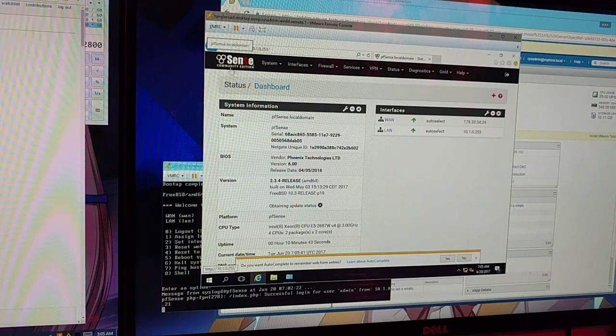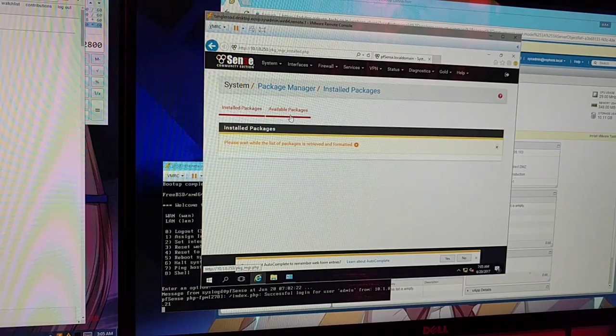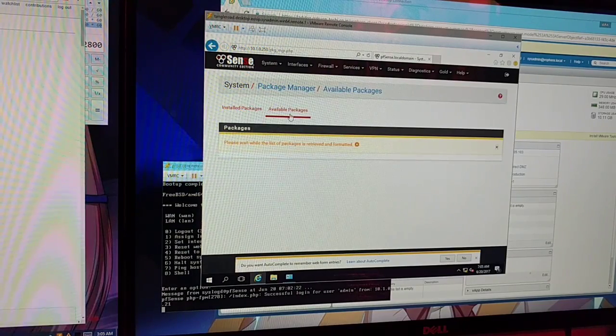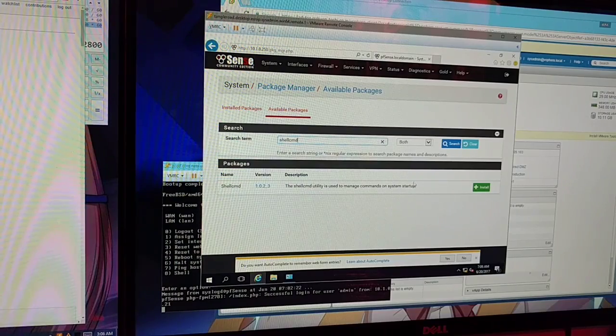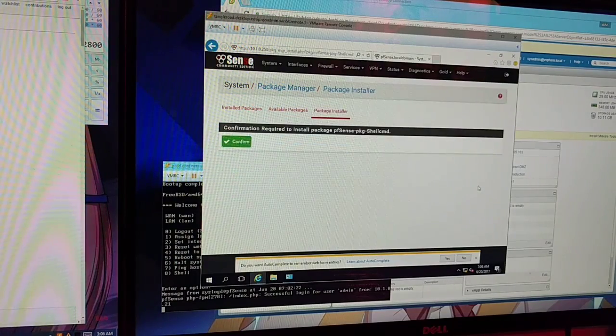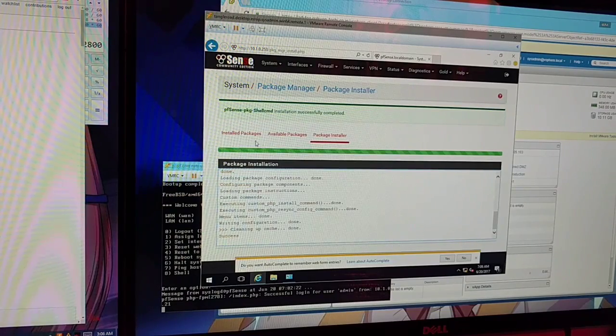Once you have it like that and you have internet access now, go ahead and go to Package Management, and you're going to install two packages. Go to Available Packages and download Shellcmd. This will allow you to run those commands on start, so that when the host boots up, those same commands will be run and it already gets internet access to begin with. So see, now it's added.